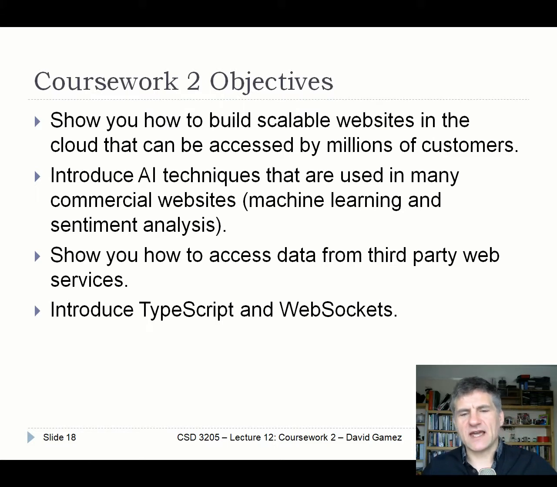I want to introduce you to AI techniques used in many commercial websites. So some websites are obviously explicitly data-driven, you see the data and all that, but even websites that sell you stuff typically have a whole load of machine learning and possibly even sentiment analysis running in the background.